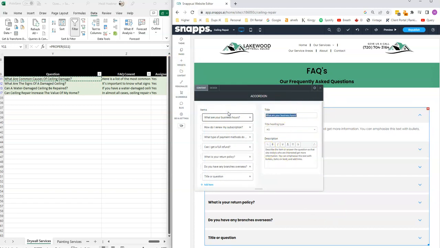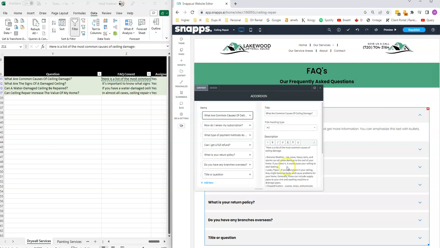So let's paste it into this title section. So, what are common causes of ceiling damage? Paste that into there. We are going to leave this as it is. And then we're going to go over to our next column in the spreadsheet, which is our FAQ content, and copy the text from there. Then we go back into Snaps, delete this description, and paste the answer into here.